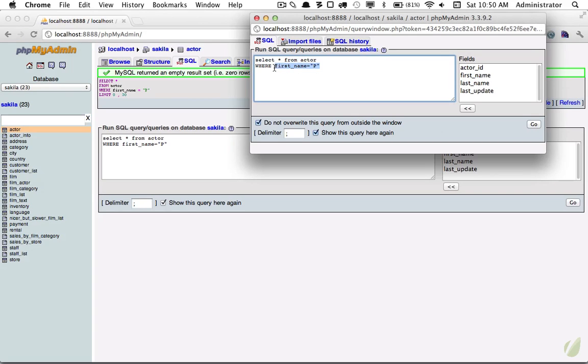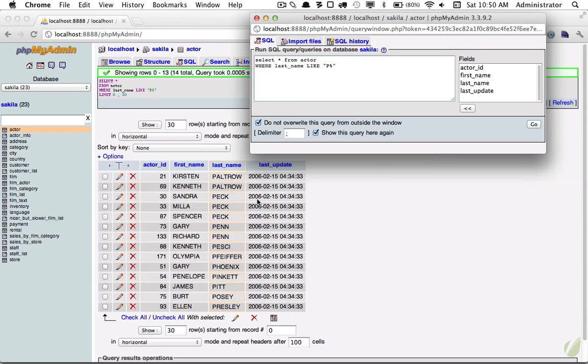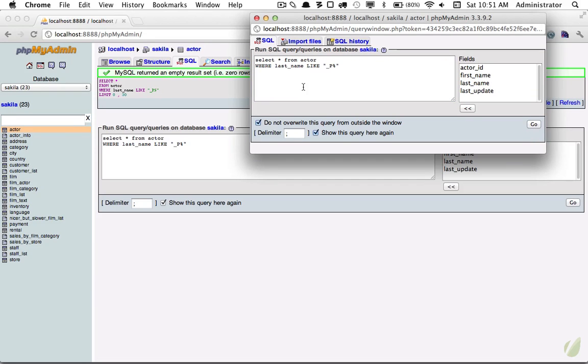So I'm going to replace this, and we're going to change it to where the last name is LIKE, and we're going to type in P and then a percentage, which will reference any number of characters. So I click go, and now check it out. We're bringing in all records where the last name begins with P. Or for example, if you want to make it where the second letter is P, you would use underscore, and that can represent any letter. I'll click go. And in this case, there aren't any.